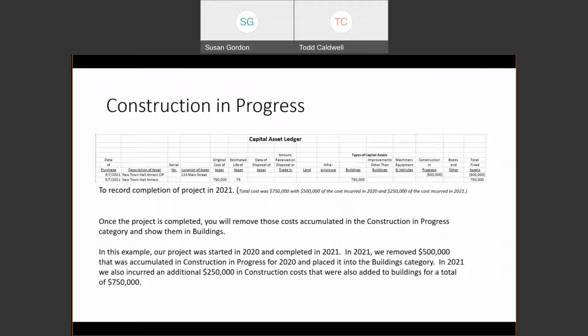Now in 2021, I'm going to go ahead and finish that annex because it wasn't finished yet in 2020. So if you look on that second line there, you'll notice that my original cost now is $750,000. I had $500,000 accumulated already. In 2021, we incurred $250,000 more. So my total cost for that new town hall annex is going to be $750,000.